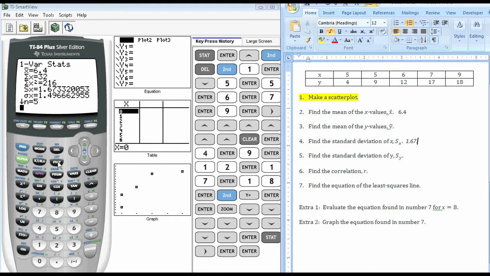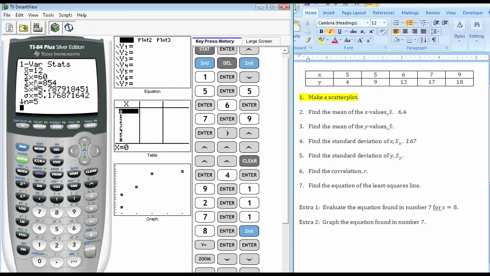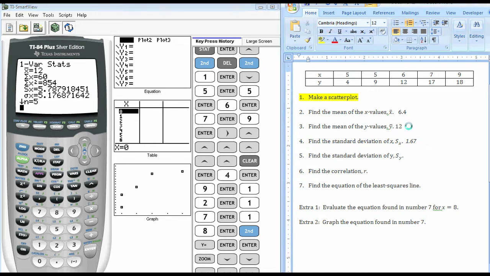To do this for the y values, I hit stat, calc, 1-Var Stats, and to tell the calculator that it's not L1, that it's L2, I do second, L2, enter. This gives me a mean of 12 and a standard deviation of approximately 5.78.